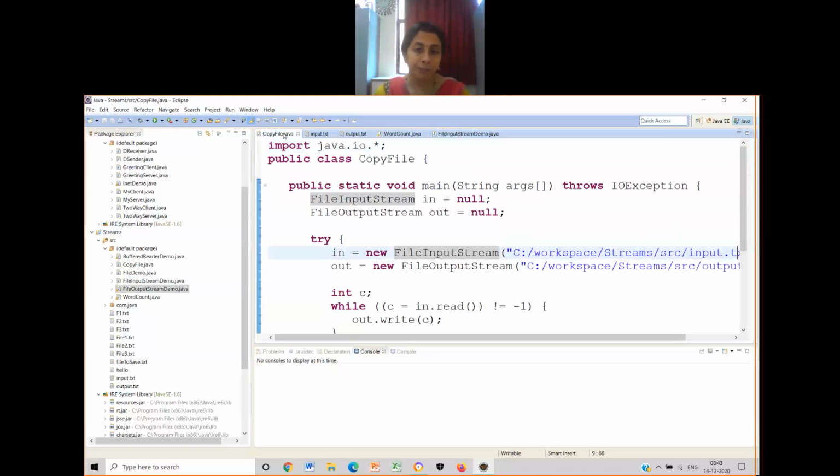Okay, let me just go through one simple example of file which talks about copying one file into another file. You have seen in the previous class, we were talking about input stream and output stream. When I talked about input stream, it is nothing but the data that can be sent to something.